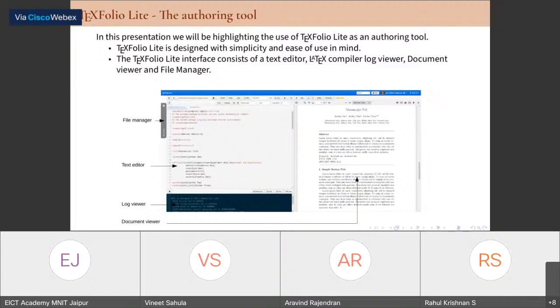In this presentation, we will be demonstrating the use of Techfolio Lite as an authoring tool. This is the user interface of Techfolio Lite. The interface is simple, clutter-free, and has a user-friendly layout. The four main parts of the interface are File Manager, Text Editor, Log Viewer, and Document Viewer. Intuitive button and menu placements make the document generation process very easy.